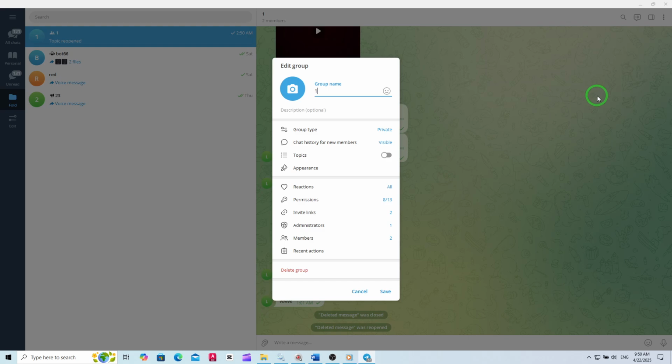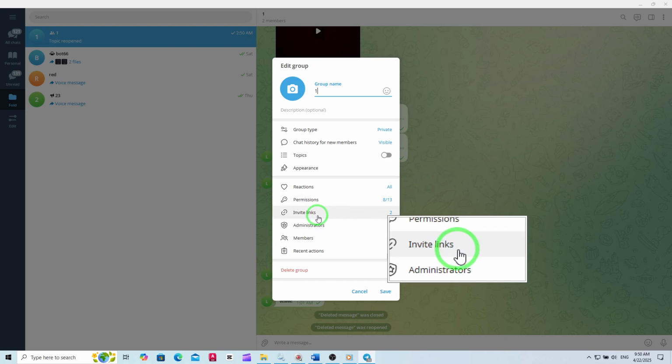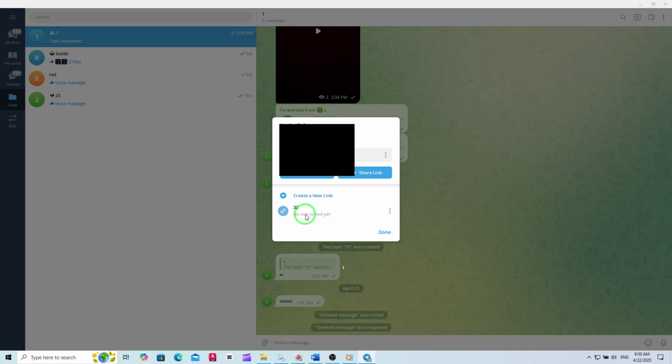In the Management menu, find and click on Invite Links. Here, you'll see all the active invite links for your group. Each link allows new members to join, and you can customize them for different purposes or audiences.